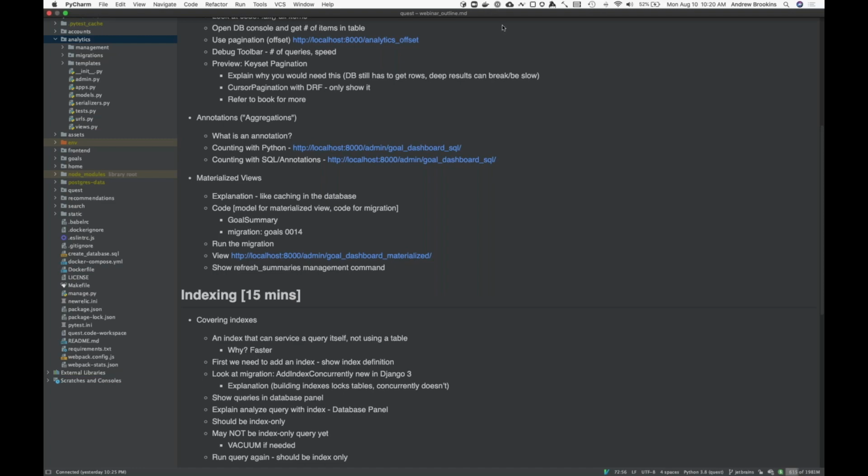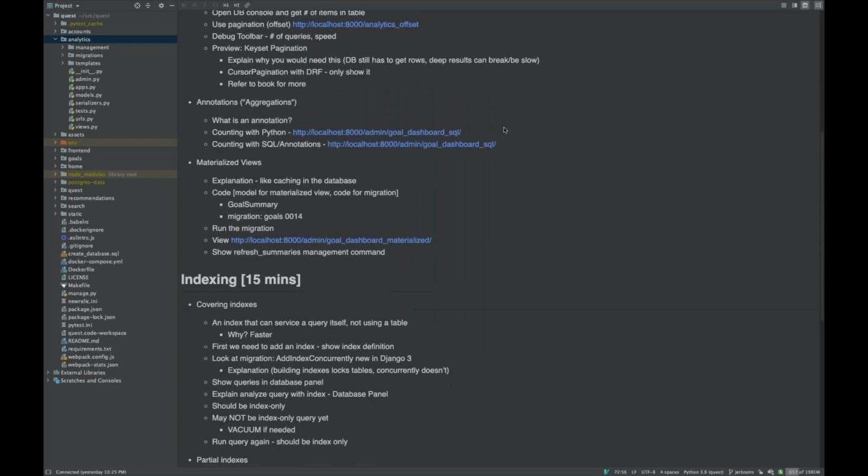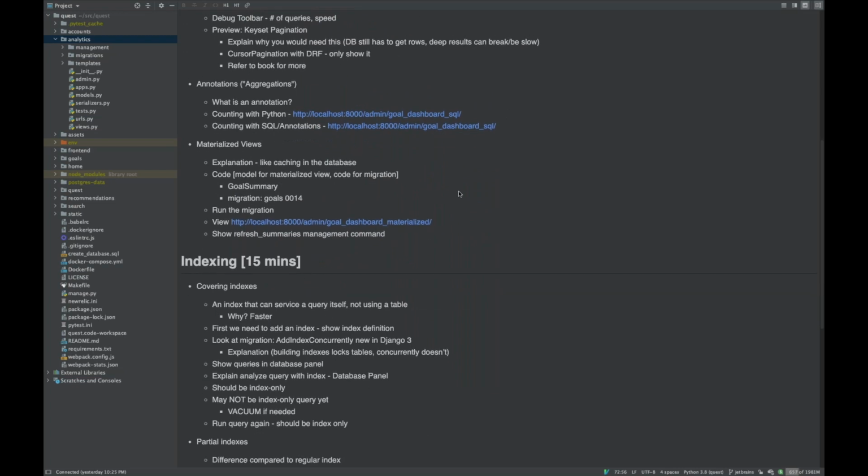Let's check the time. Okay, good. Well, okay, let's speed it up. All right, so that was annotations.